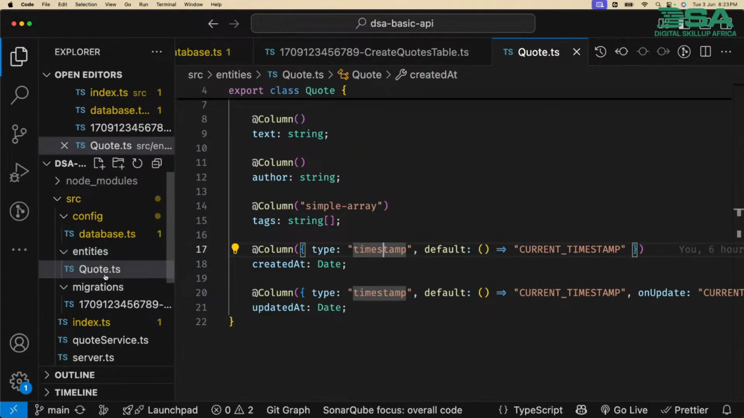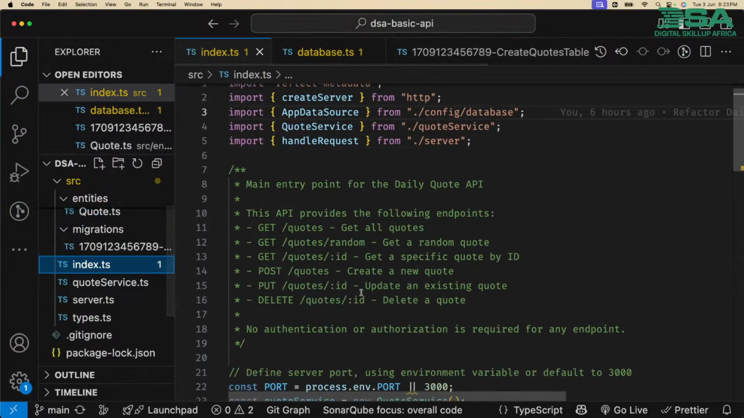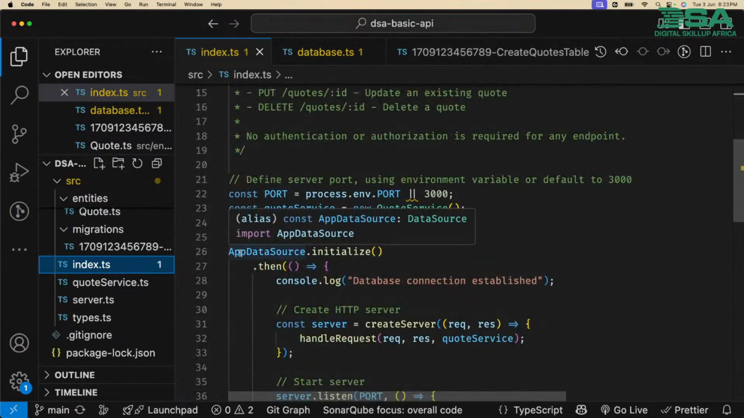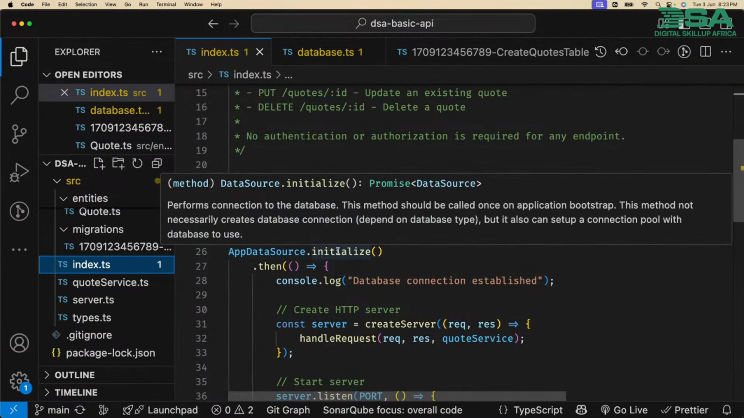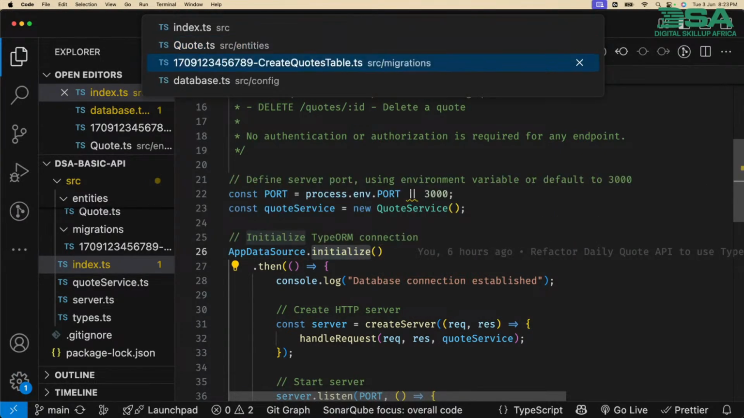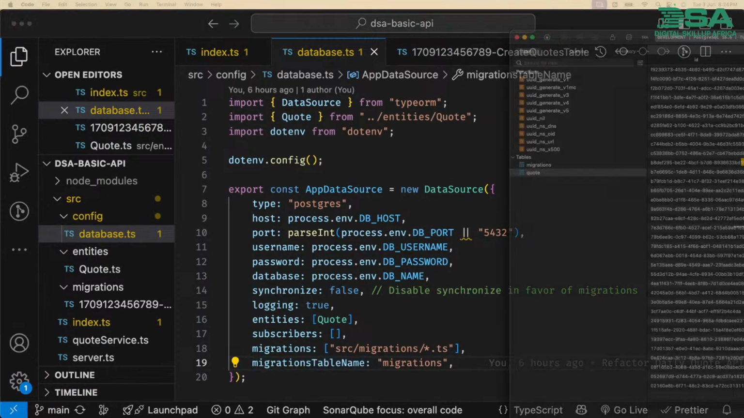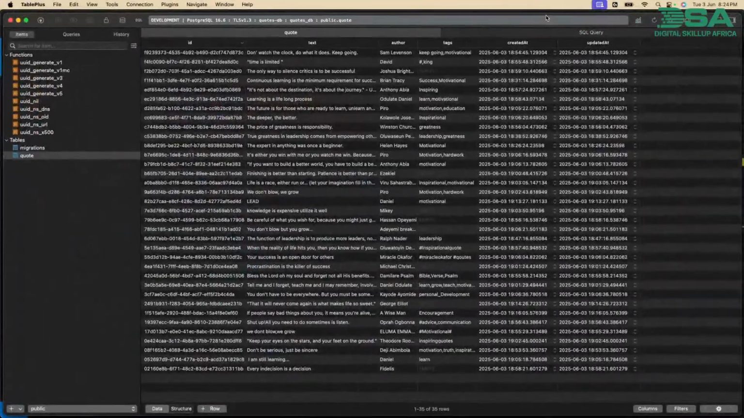So now we've looked at the entities and the database configuration. Where we started from was the index, where we said the app data source should initialize. In the initialization, what it essentially does is ask for all these details, the database host, the database port, username, and use that to connect to the database, which is the same thing that we have done with these database clients that I showed earlier.